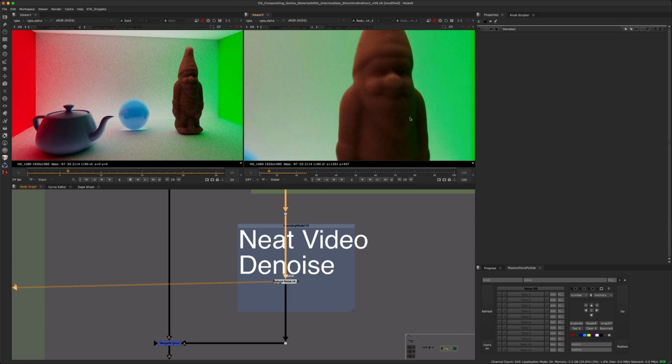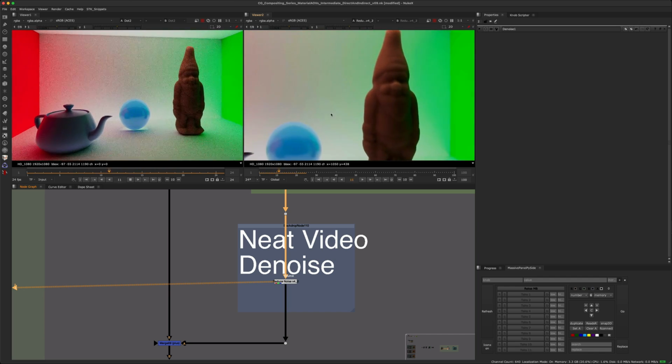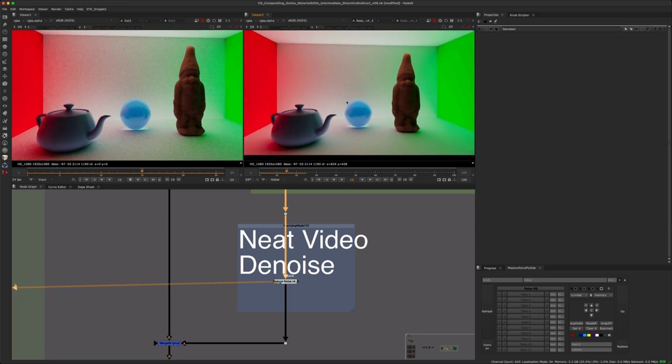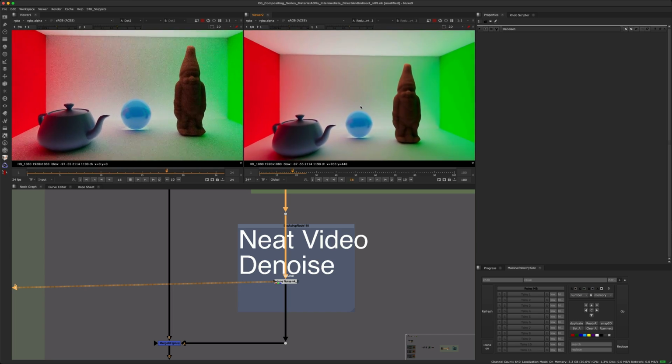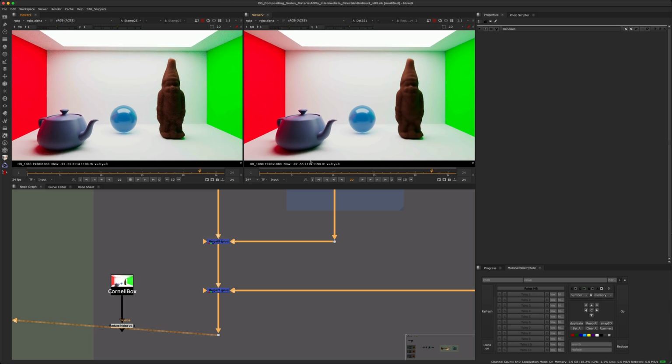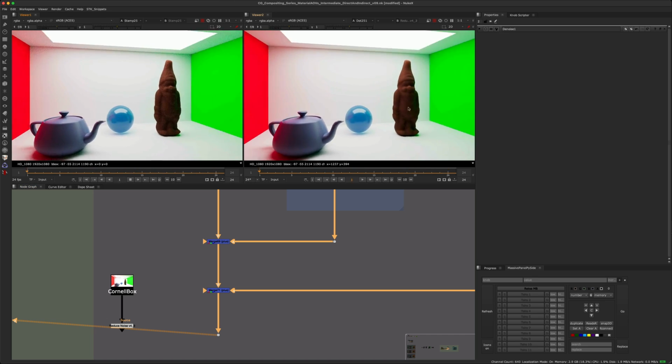I mean, this gnome is barely doing any type of noise pattern now. It's very smooth and it looks very good. So it's definitely an option worth trying if you have very noisy CG. Give Neat Video a try. Here's the original render and the Neat Denoise result on the right side. You can see it's a much cleaner looking render. You can really make out all the details in the shadows and on the gnome.